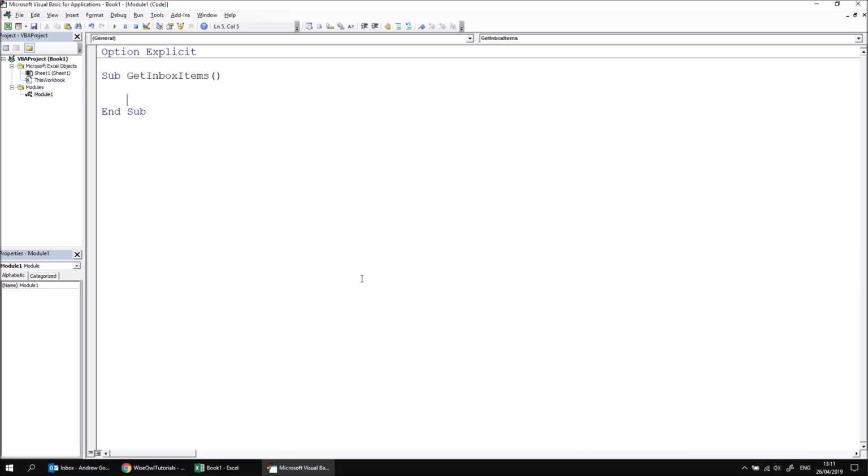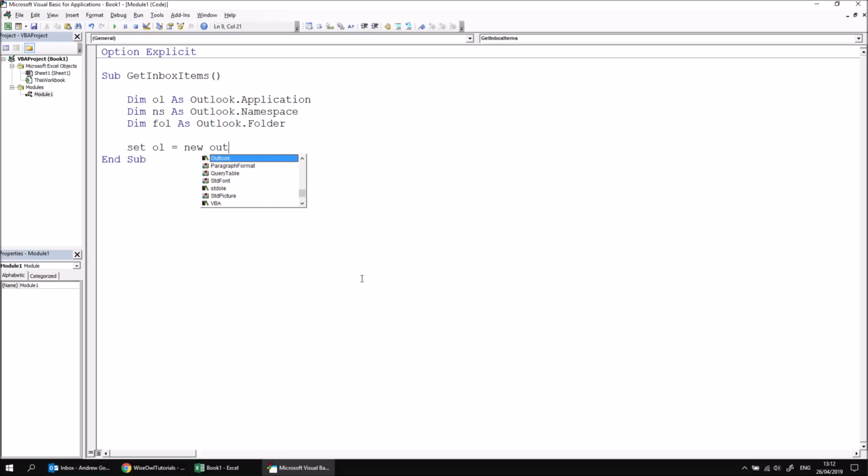We've looked at how to loop over the items in a folder in several previous videos in this series, so let's skip over the basics quite quickly. We'll declare a variable called OL as an Outlook.Application. Then a variable called ns as an Outlook.Namespace, and finally a variable called fol as Outlook.Folder. We can set OL to be equal to a new instance of the Outlook application, so we can say Set OL equals New Outlook.Application. Then we can set the namespace variable, Set ns equals OL.GetNamespace, and as you'll remember from previous videos, the only one available to Outlook is called MAPI.